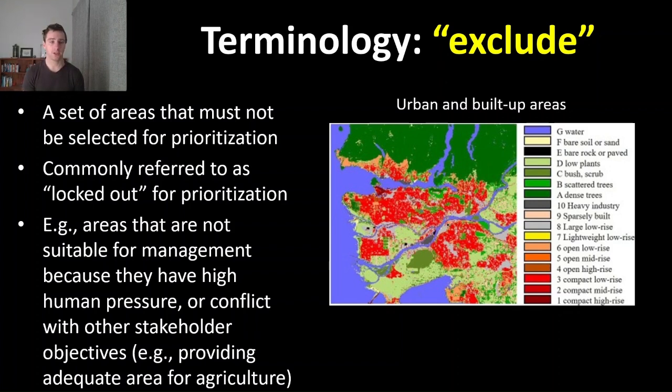unsuitable for conservation. Or they could be places that have been identified by stakeholders as conflicting very strongly with their objectives. So for example, if you're working in a terrestrial system, you might have stakeholders that are interested in ensuring that certain agricultural areas are zoned for agricultural use. And so you might use a layer denoting these agricultural areas as an exclude to ensure that none of these places are selected for conservation management when you're using the Where to Work tool. So similar to the includes, excludes are a really powerful way of incorporating stakeholder values and considerations when using the Where to Work tool, because you can specifically say that certain places must or must not be selected as priority areas when using the Where to Work tool.